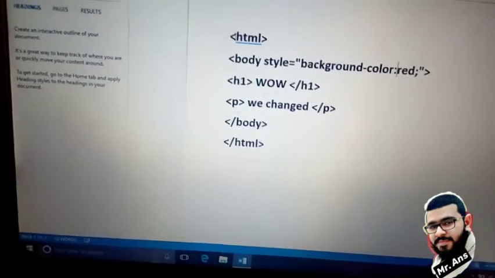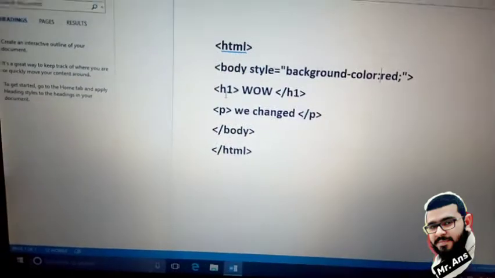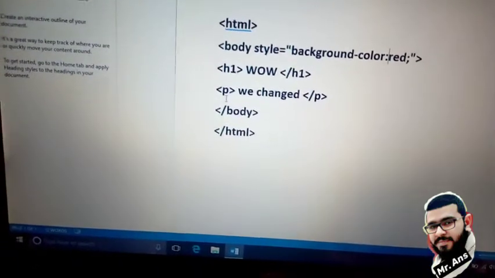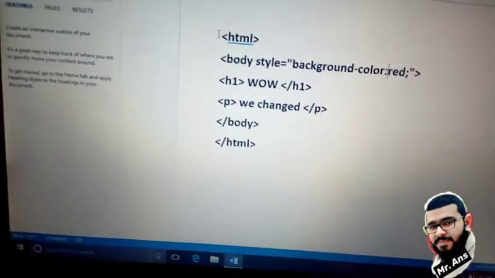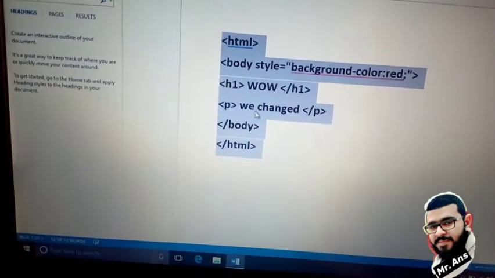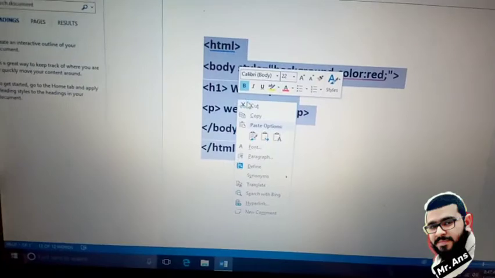So now copy all of this. Next we have our heading, and our paragraph we changed. Okay, you know all these things, how to write a paragraph and heading. Now copy all this text.